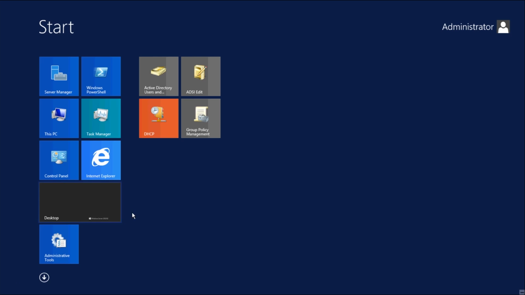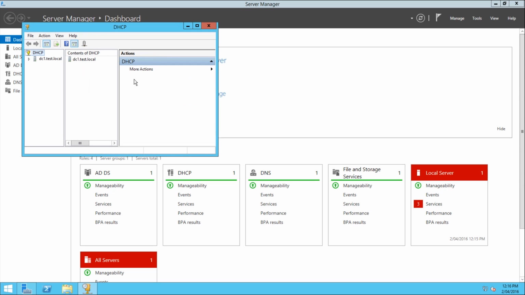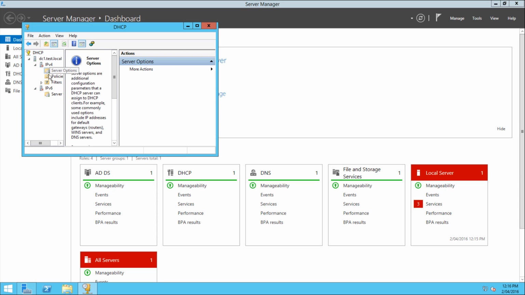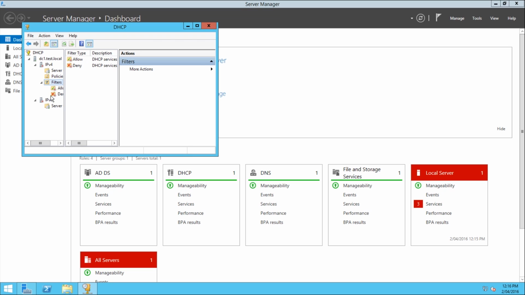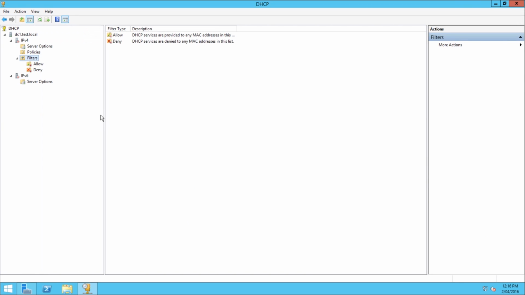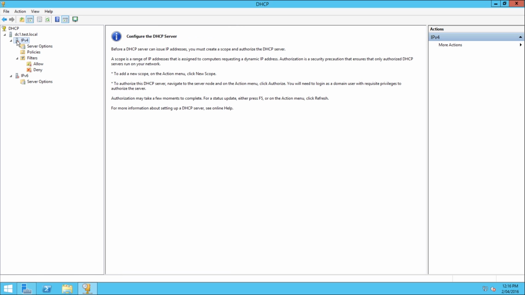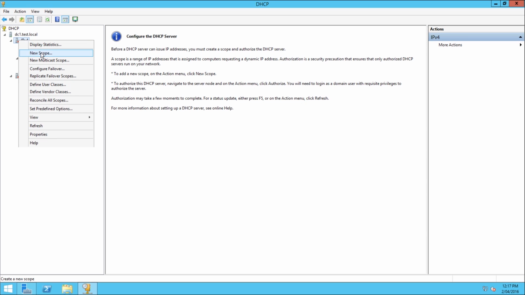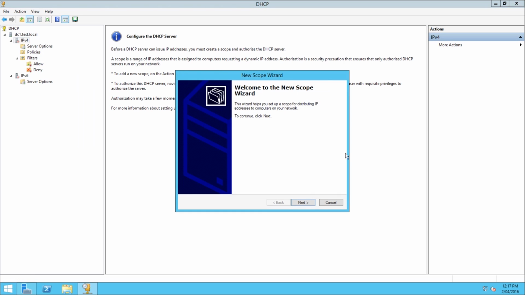So now, if we go into DHCP, we'll set up our DHCP server. You can see there's actually no scope set in there. So DHCP is running, but it's not got any IP addresses to give out. If you click there, you'll see before a DHCP server can issue IP addresses, you must create a scope and authorize the DHCP server. To do that, right-click on the IPv4 and select New Scope.